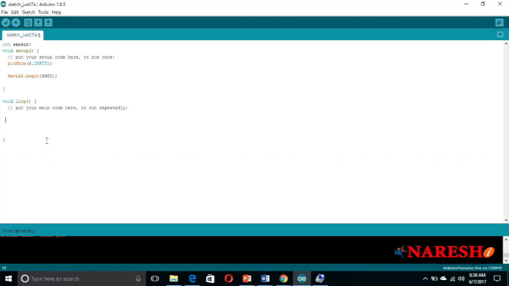Then sensor equals, and the command to read the digital value is digitalRead. From where do I want to read the digital value? From pin number 4. If you are using pin number 5 or 10, change it accordingly. Now I read it and store it in the container named sensor. Then I want to print that value on the serial monitor, because I want to analyze it and see that value.